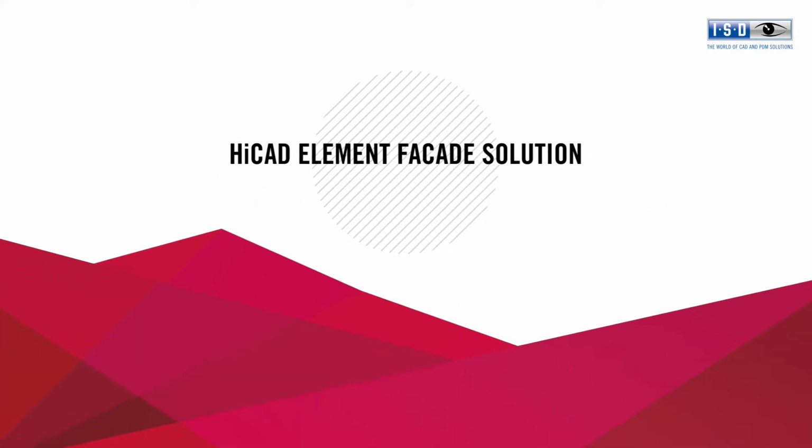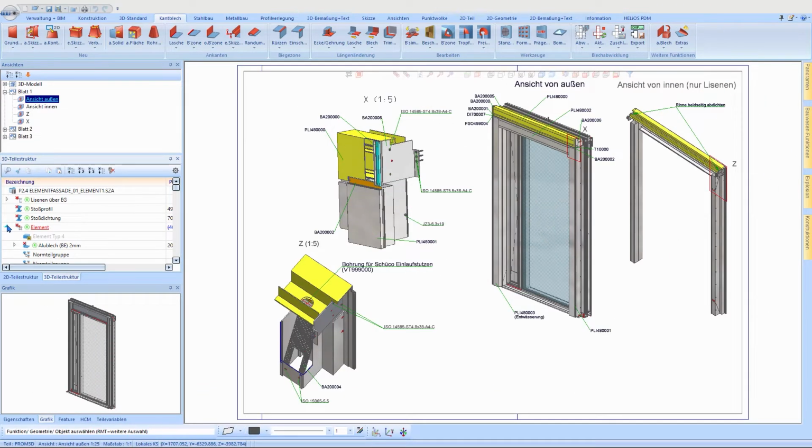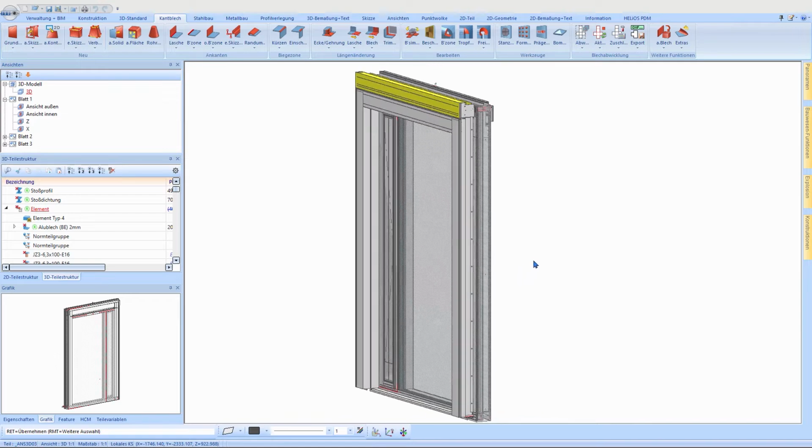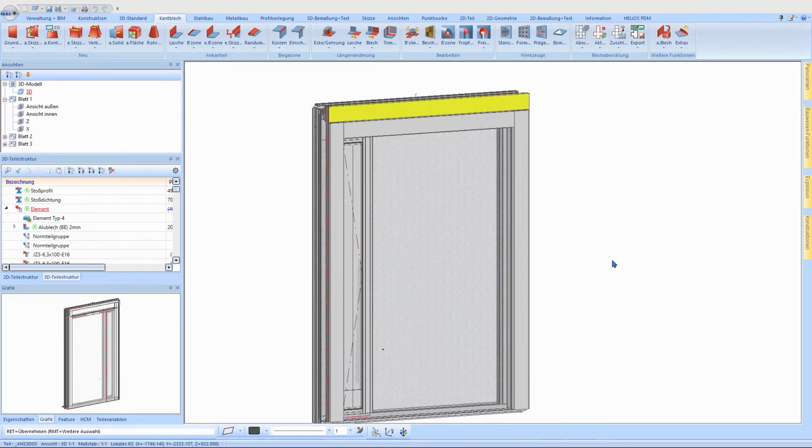HiCAD Element Facade Solution, BIM Planning with Intelligent Industry Solutions. The HiCAD solution for element facades offers state-of-the-art BIM planning in 3D with intelligent industry functions for mechanical engineering, profile, sheet metal, and facade construction.